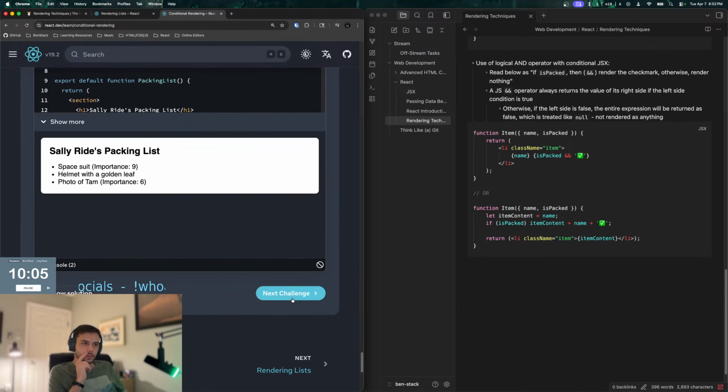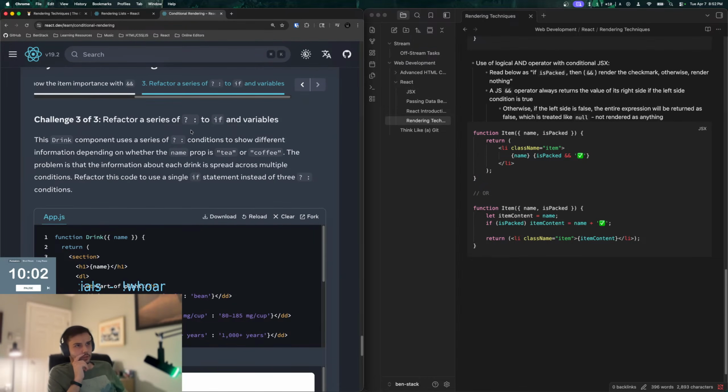Cool. Let's do our next challenge: refactor a series of ternaries to if statements and variables. The Drink component uses a series of ternary operator conditions to show different information depending on whether the name prop is tea or coffee. The problem is that the information about each drink is spread across multiple conditions. Refactor to use a single if statement instead of this.